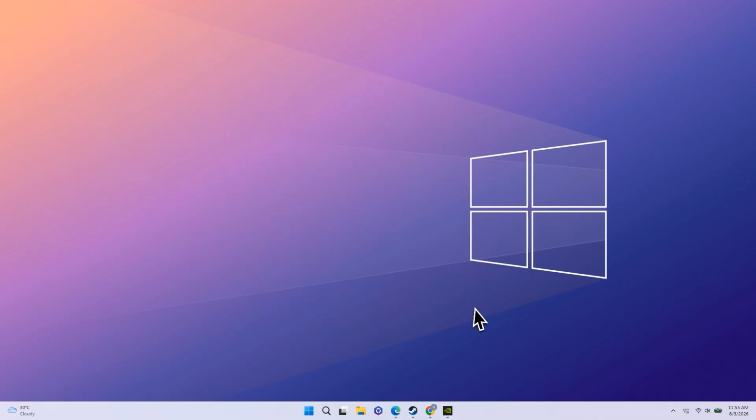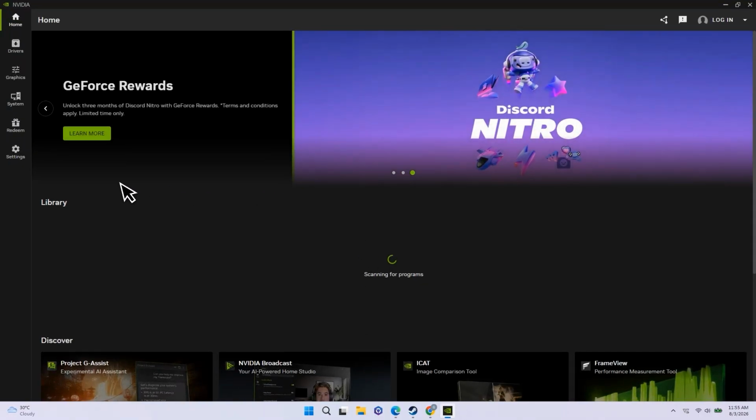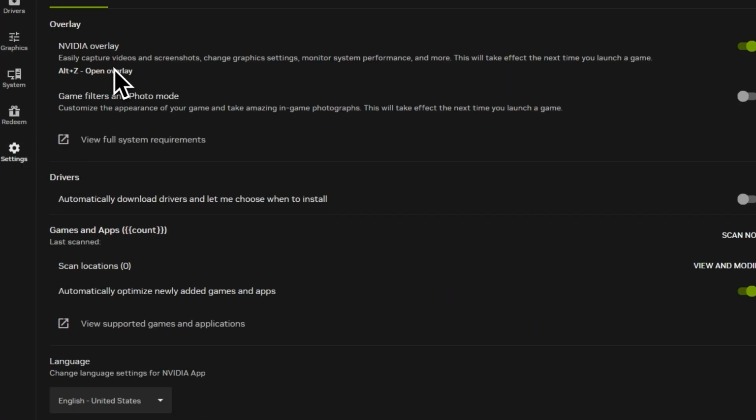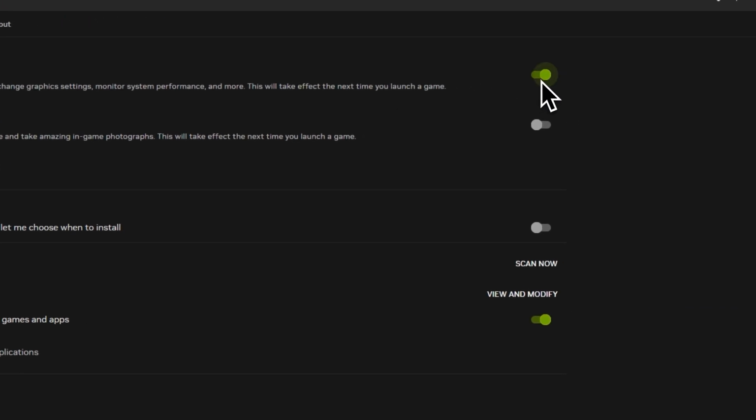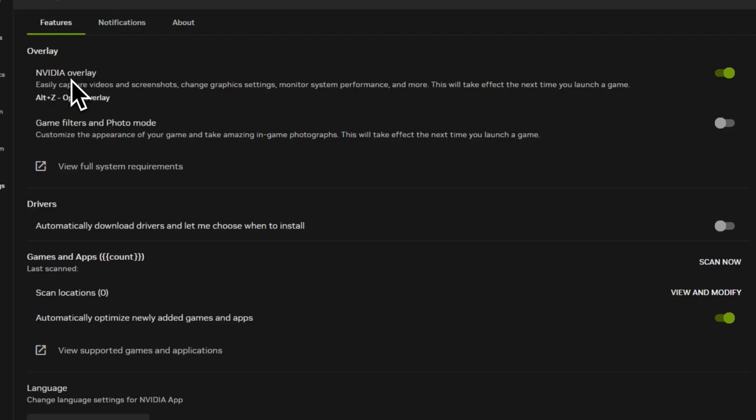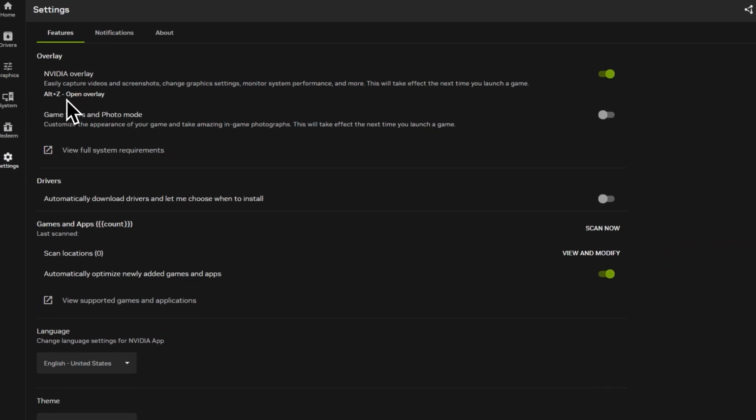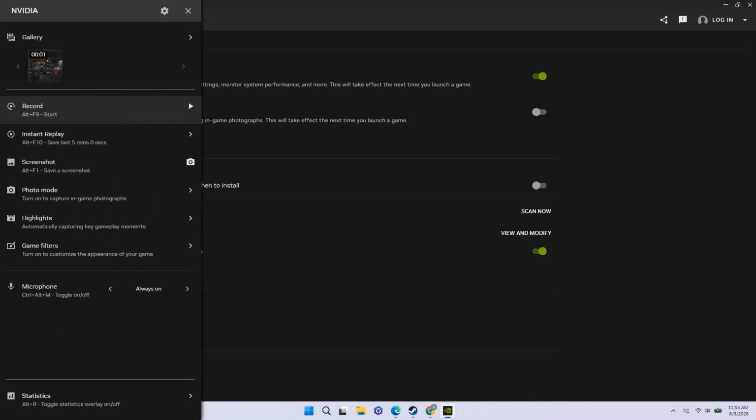After installing the NVIDIA app, open it and click on Settings from the left-hand side. Find the NVIDIA overlay option and make sure it's enabled. You can also see the keyboard shortcut for opening the overlay, which is Alt+Z. Press these keys together and check if the NVIDIA overlay appears.